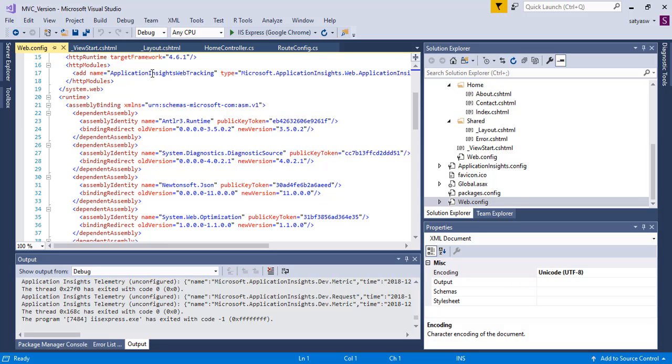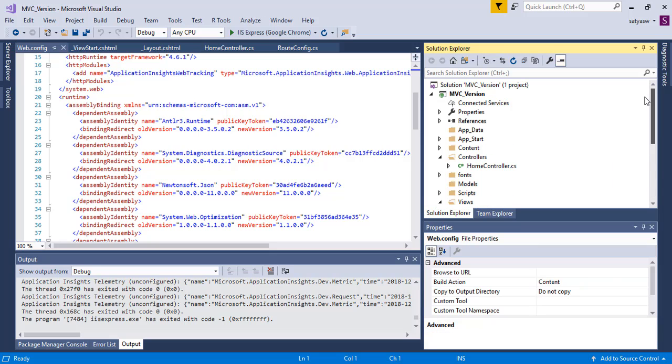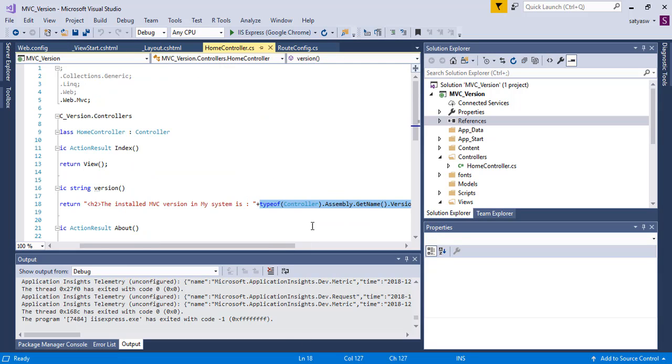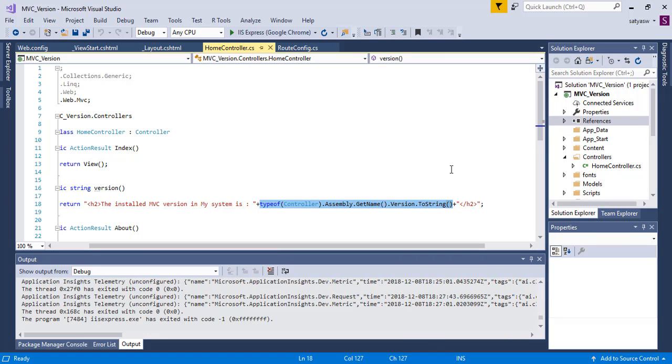This is all about the basic things of an MVC application and how to know the installed MVC version using Solution Explorer, under the References folder, and using C# code. This is the basic requirement of ours in this session. So we got our result.